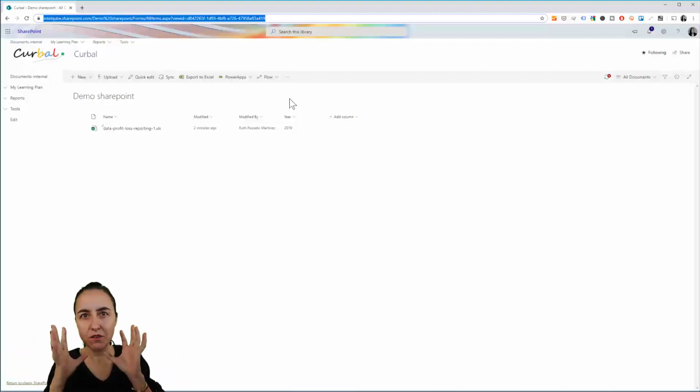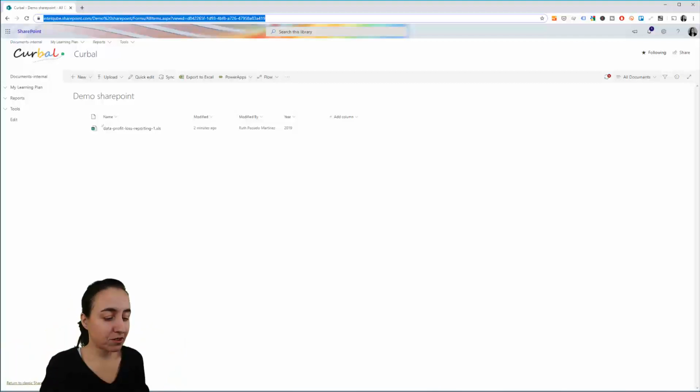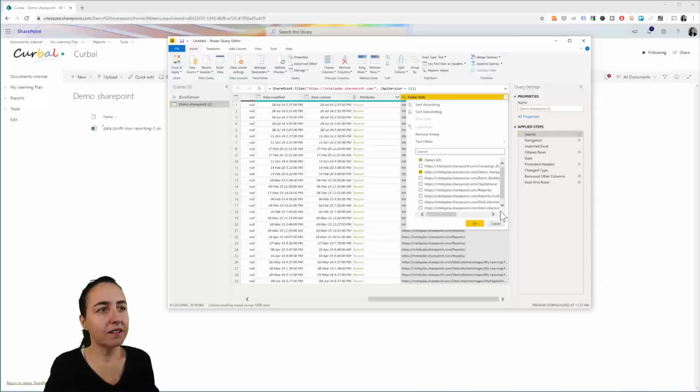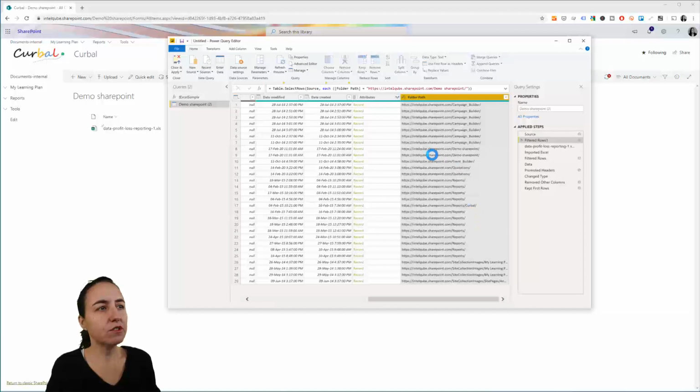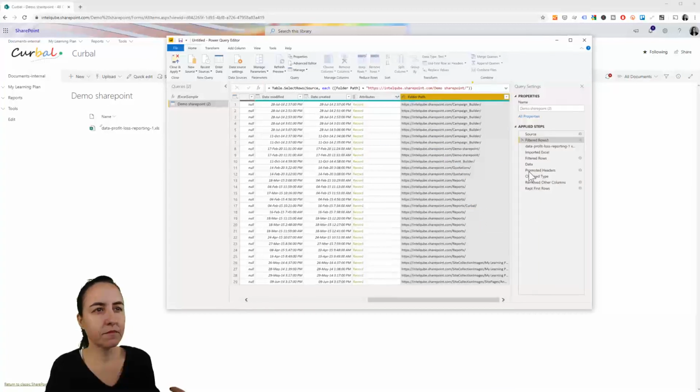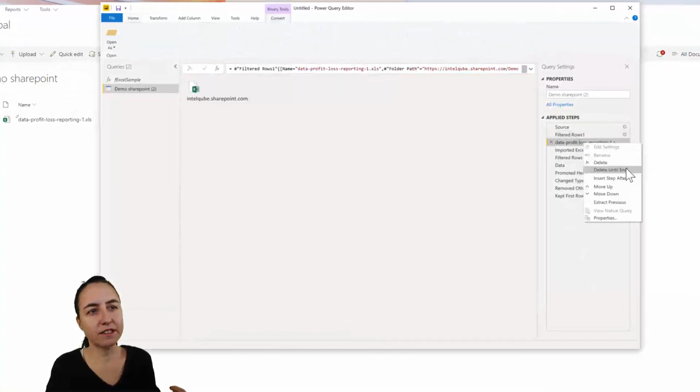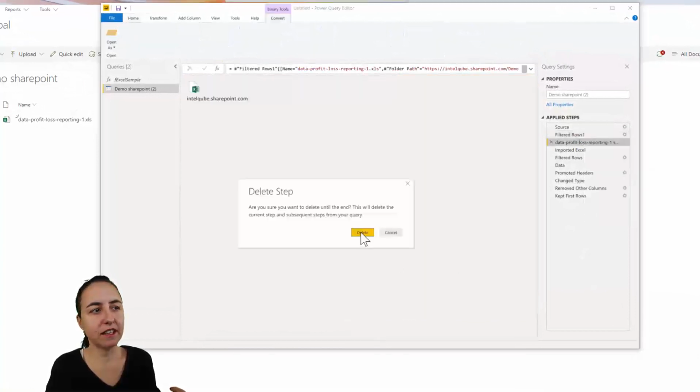So say, okay, go and grab only that, because if you have a big SharePoint site, you know, it's going to get hairy otherwise. So let's go back to Power BI. There we have it. And then it's going to pick any file that is in there. All these steps we don't need, so delete until end.